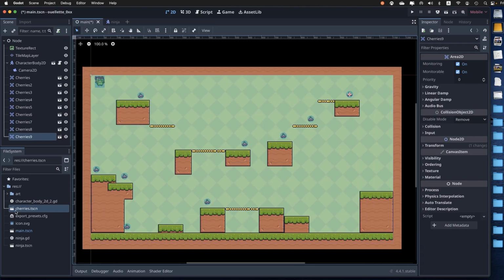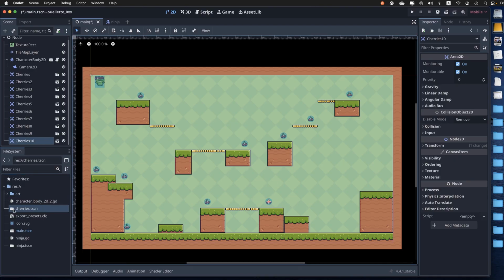I do intend to extend this scene in a while, so it will be longer, or wider, I guess, if you will. All right, and maybe just one more up here. Okay, and definitely save.